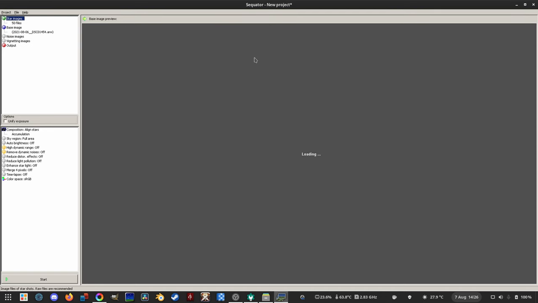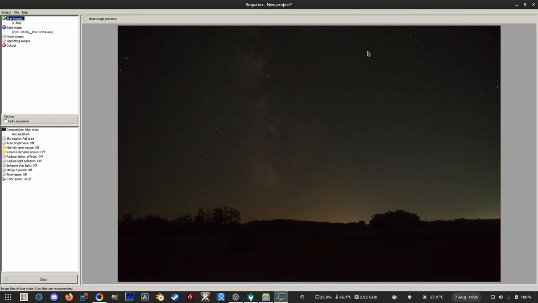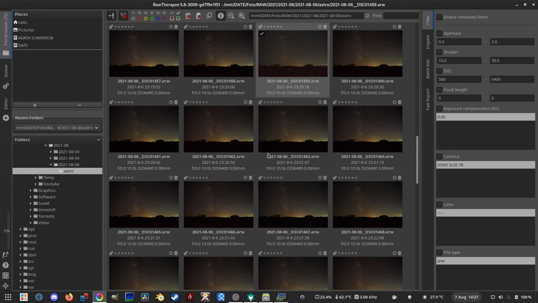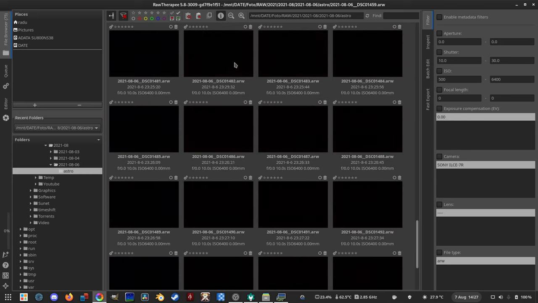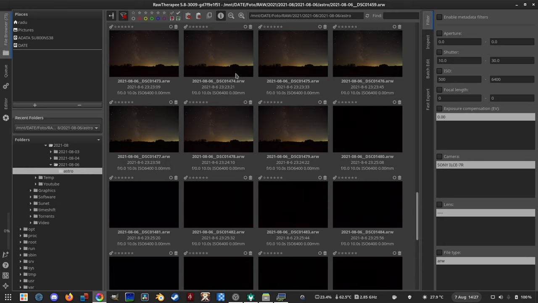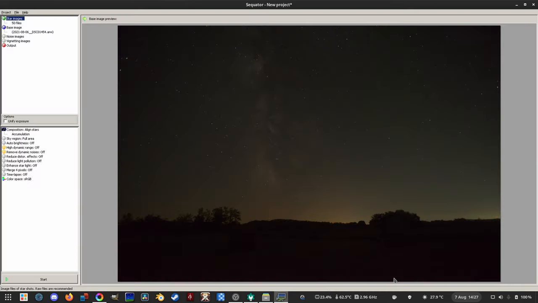Once you open it, Sequator will choose a picture right in the smack in the middle for the base image. Now, the base image is the one image according to which Sequator will stack and align all others. So you want to make sure that your base image, in our case, is 1454. You want to make sure that the base image has the framing you want, because as I said, it will stack all others according to that. So that will be your base frame. So yeah, this is going to be our base frame.